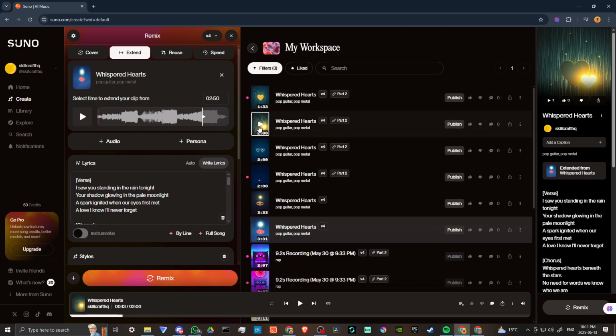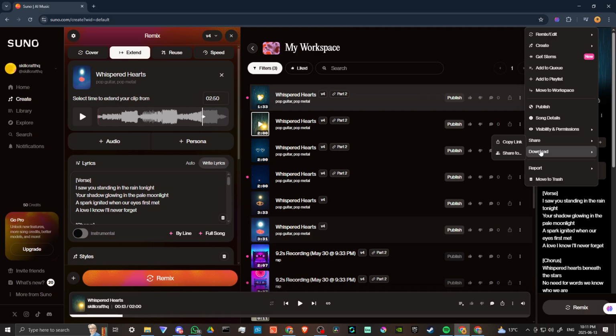And then what you're probably going to need to do is download each of the individual tracks. You're going to need to download your original, and then you're going to need to download the extension. You can do that by clicking on the three dots here, and then you can see the download option. From here, it's really up to you to take this into a DAW. You can use something like Audacity, which is free, and you're going to have to edit that together so that it's seamless, and there you have it. Then you have your completed song.